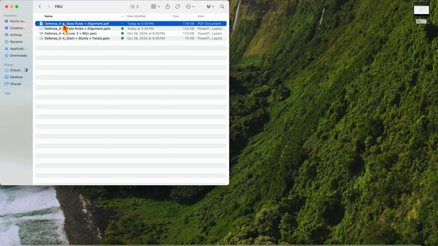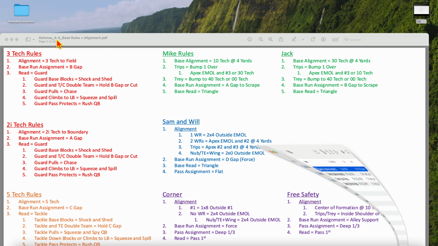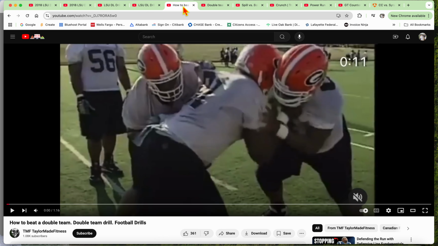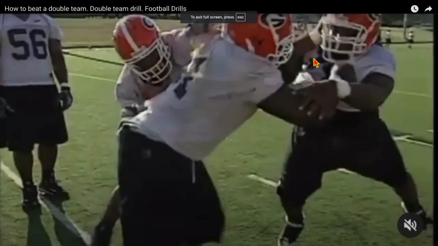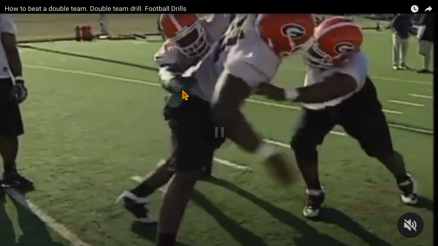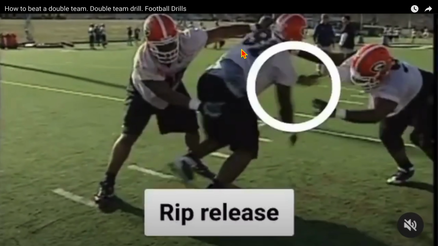So when that happens, it is imperative that you hold your gap or that you cut the guard. This is the technique I'm going to teach you on how to beat a double team. You drive with your hands. You make contact and drive through your hands to the first defender. This is usually going to be the guard. And then you drive your hip into the second defender. This is either going to be the tackle or the center. Once you can split them, then you rip through.